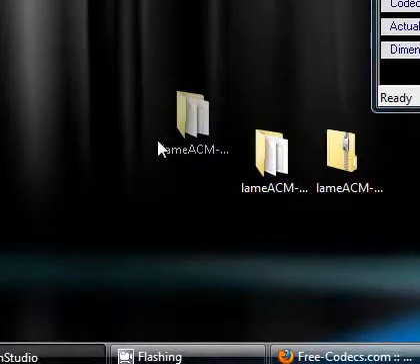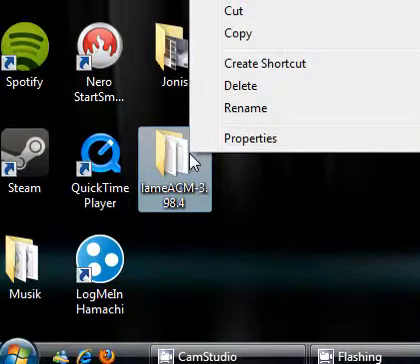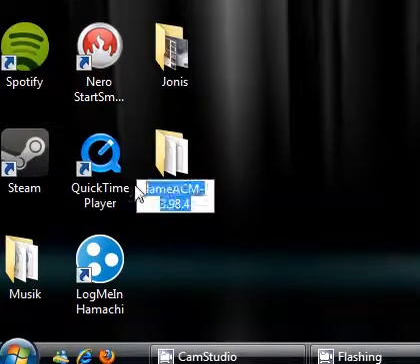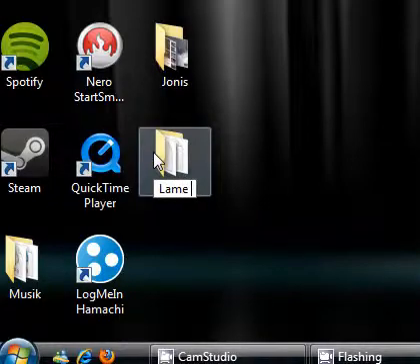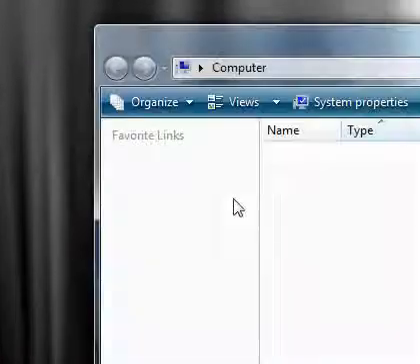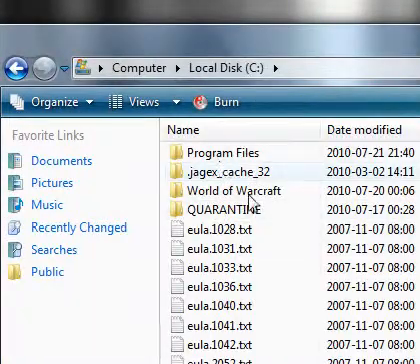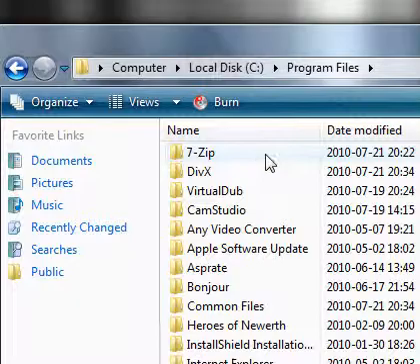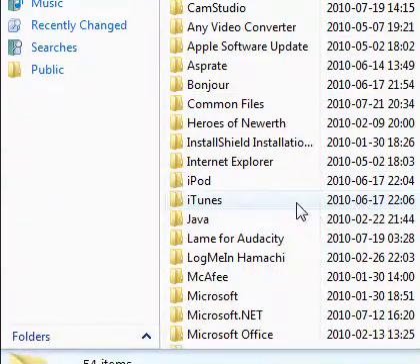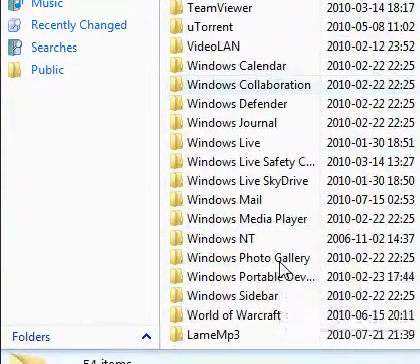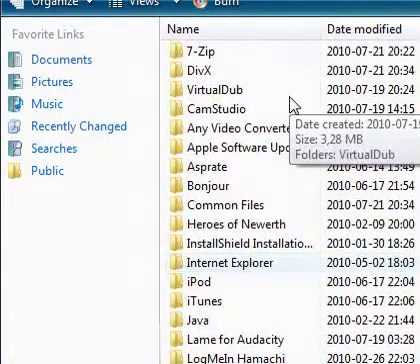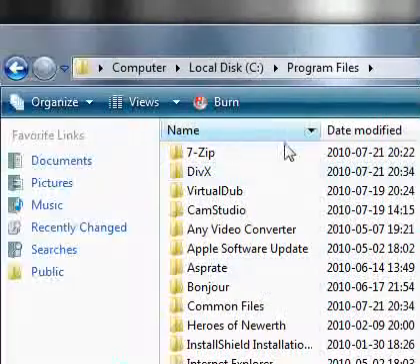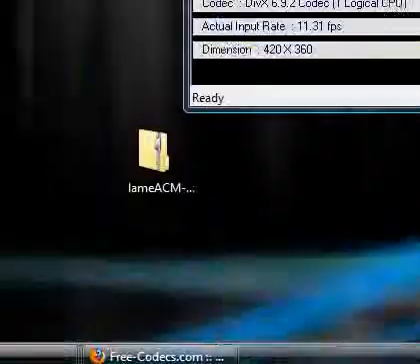You can put this in program files. I'm probably going to rename it to something like Lame MP3. I already have it somewhere here. Then you have it. You're probably going to put it here. Yeah, that's pretty much it.